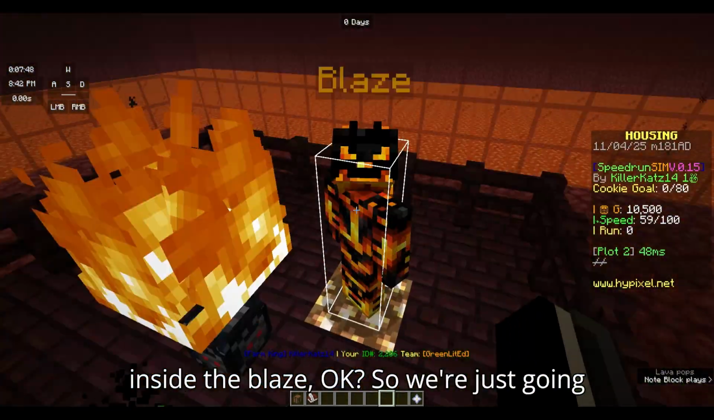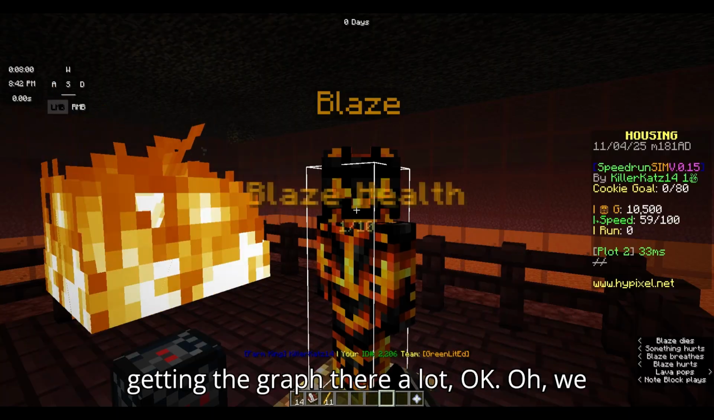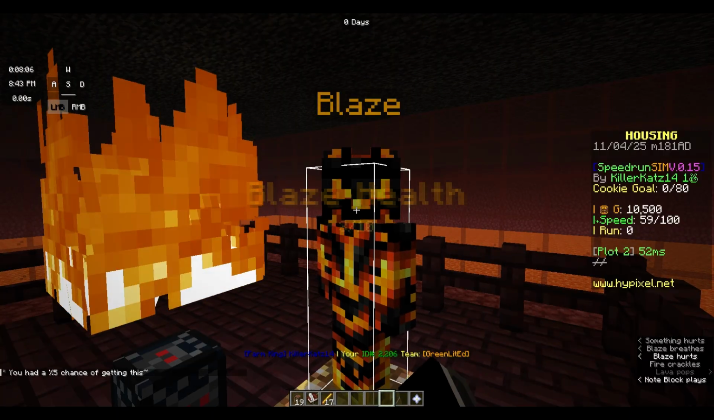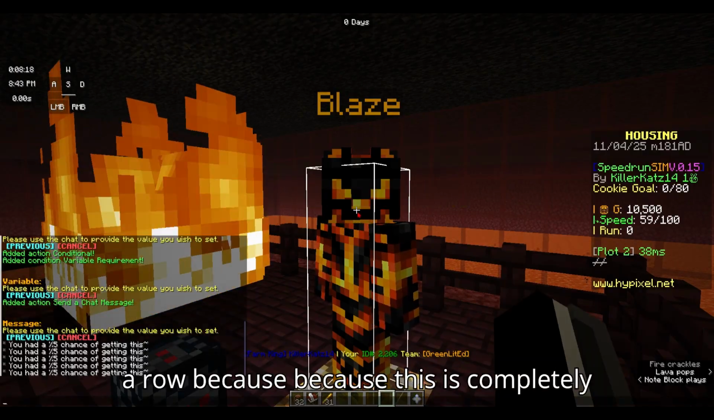Anyways, now I put this inside, so we're just going to see if we got a common drop. This is a very common drop, we're getting it a lot. Oh, we have a 5% chance of getting this. Now we got that twice, and now we just got it a bunch more in a row, because this is completely random.